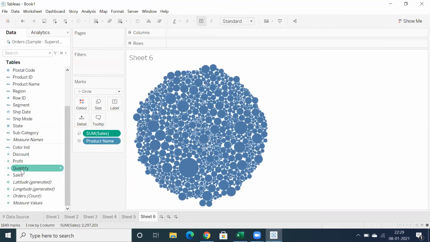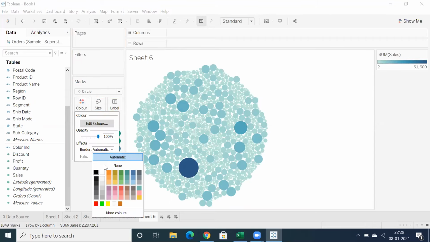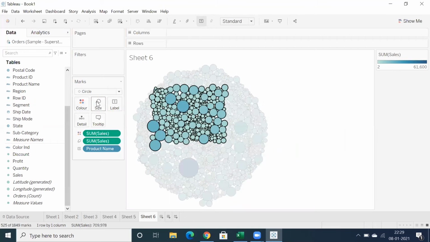And you can drag and drop sales into color to differentiate sales based on the requirement. So I just applied color based on sales information.